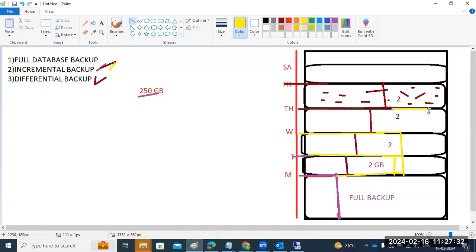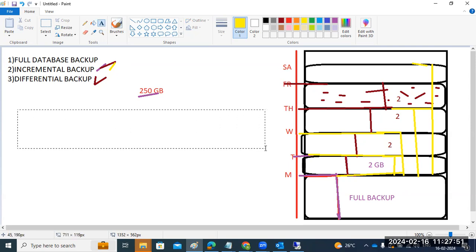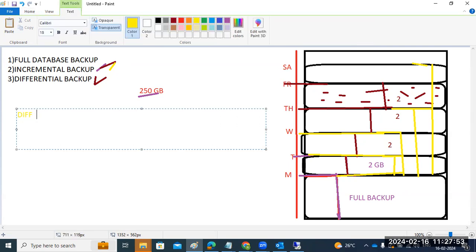When you take it on Thursday, when was the last full backup? Monday. Then Monday, Tuesday, Wednesday, up to here, it will take the backup. When you take it on Friday, when was the last full backup? Monday, so it will back up all that data. So the differential backup requires the last full backup, while the incremental backup requires the last backup of any kind. Any backup is fine.